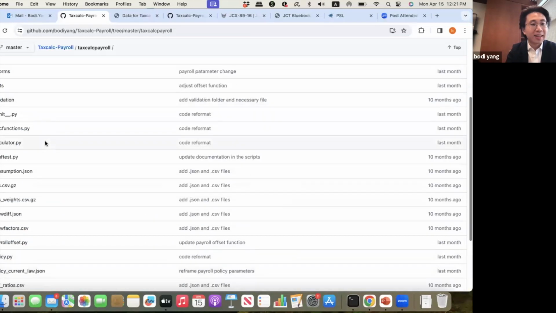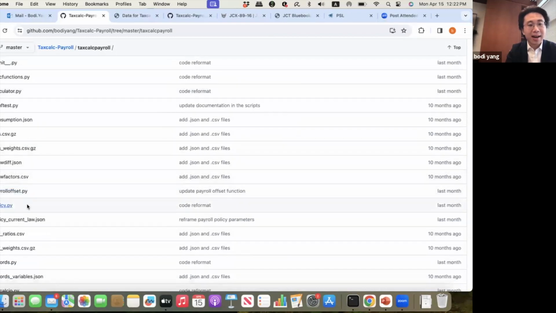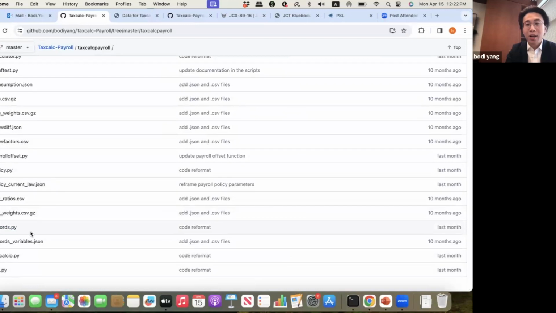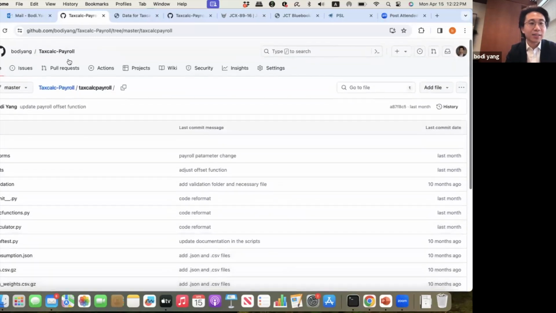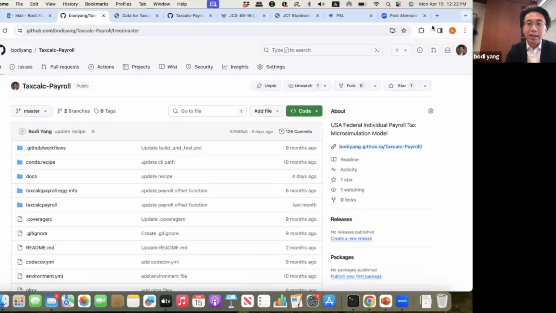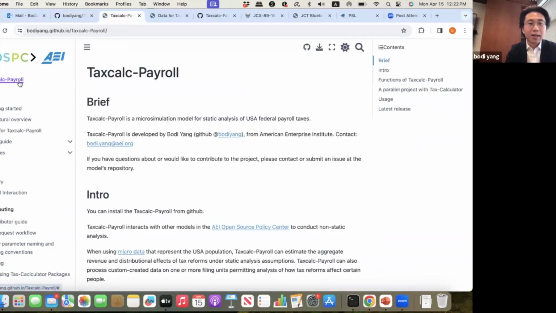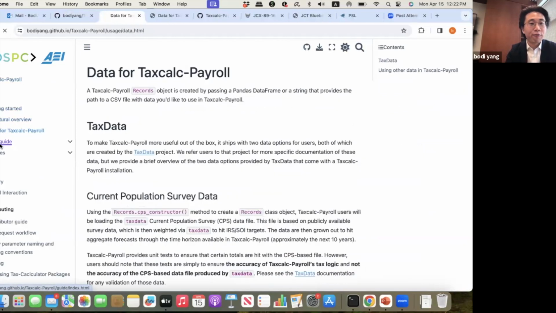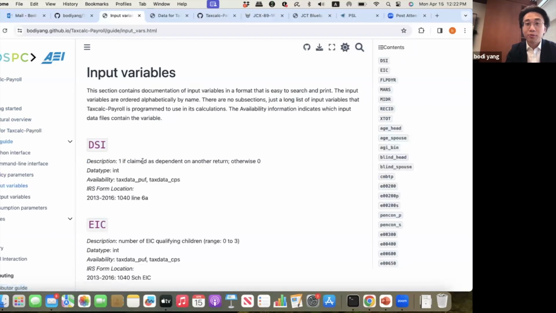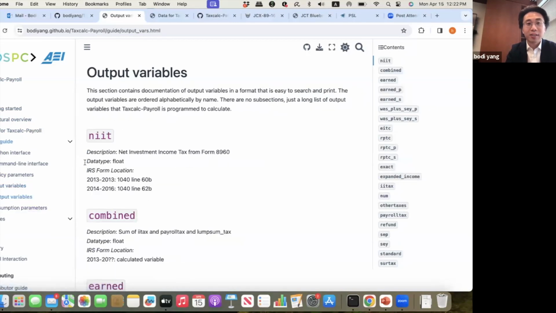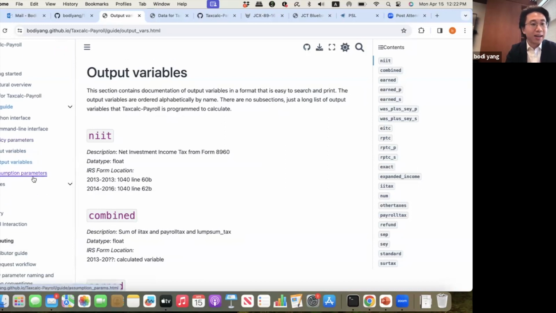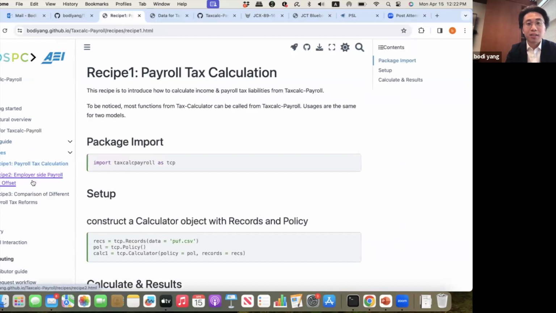Apart from that, other scripts like calculator.py, policy.py, and records.py are more like the software infrastructure where we can construct those different objects. So that would be the overview of the model. I'm also in the process of creating this documentation page right here. There is more documentation of the input variables and output variables for the model. These are the same system that Tax-Calculator adopts. And you can also find the recipes there.